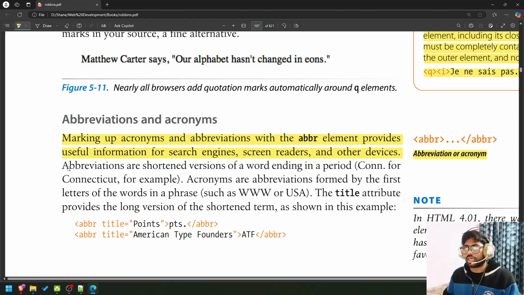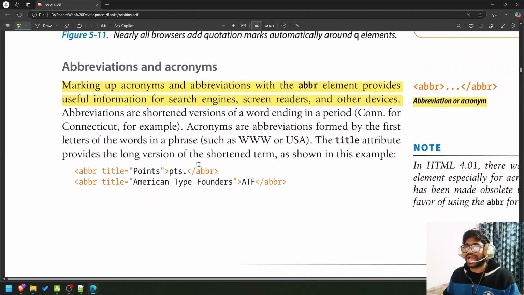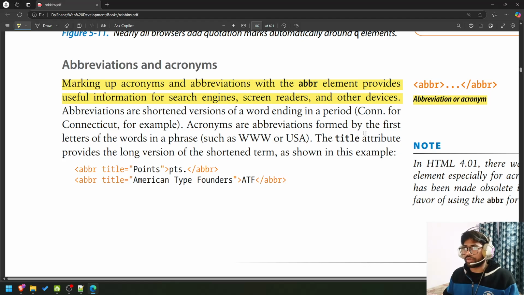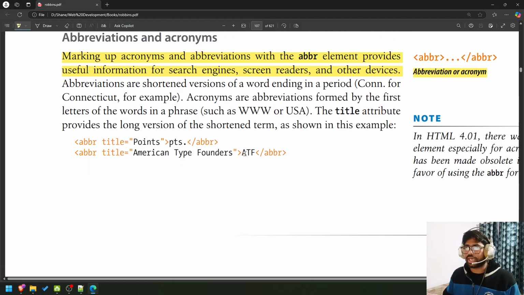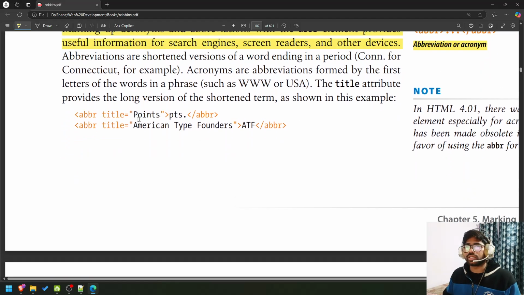Okay, abbreviations are shortened versions of a word ending in a period, like Conn. for Connecticut, for example. Acronyms are abbreviations formed by the first letter of the words in a phrase, such as WWW or USA. The title attribute provides the long version of the shortened term. Okay, pts, point; ATF, American Type Founders.